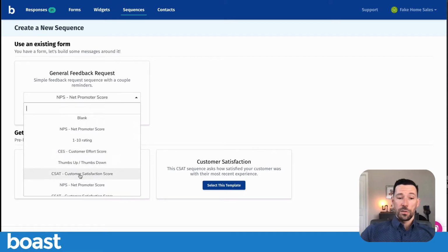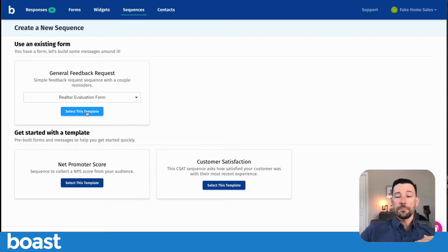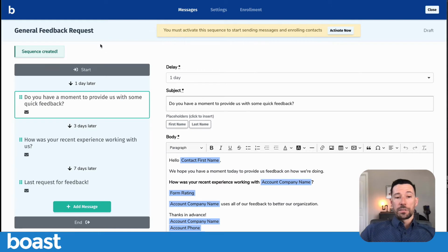So I'm just going to go and grab one I've created, select this template, and it's going to start building my sequence. The idea behind a sequence is that you're going to request feedback. You might just do it once. You could have one message in your sequence, but you're going to request feedback usually 2, 3, a handful of times until they actually click on it and fill out the form. So it has a built-in kind of reminder mechanism to help you collect feedback.